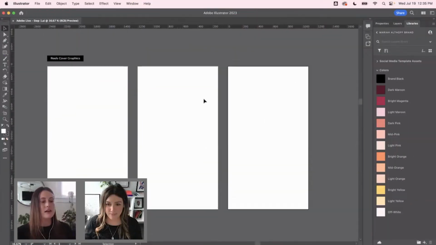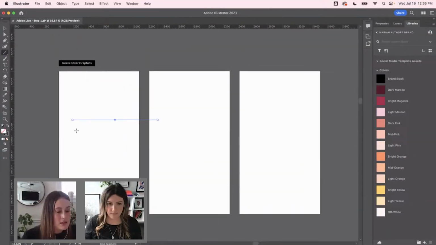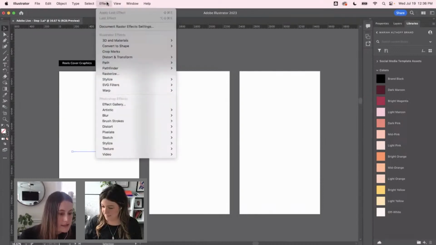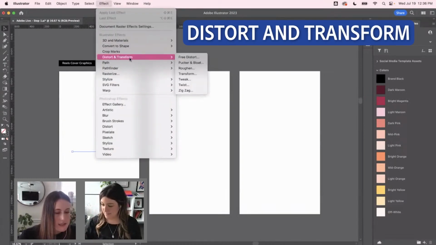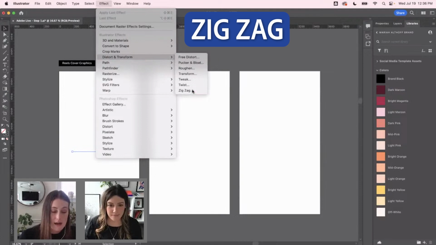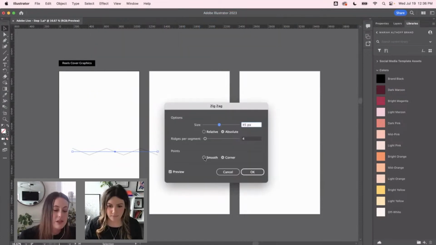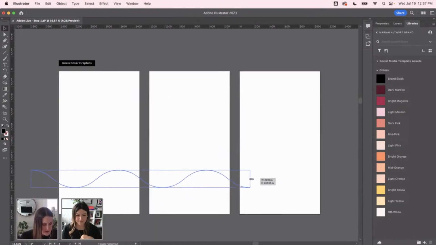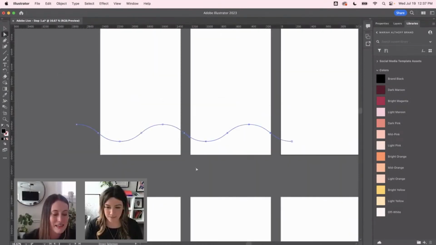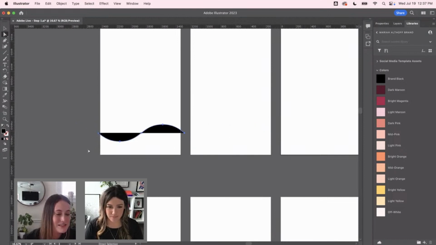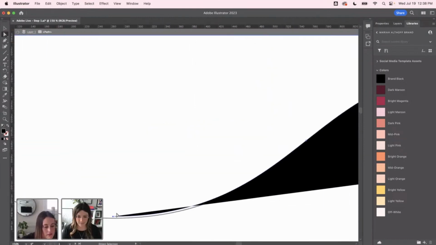Let's just get started with the real cover graphic. Start with a straight line, have it selected, effect, distort and transform, zigzag, 45 pixels. And then if we choose smooth, it's gonna make this curvy line. Just place this where I want it. That's too many. We're just gonna get rid of a few of these points. Make this a single line.